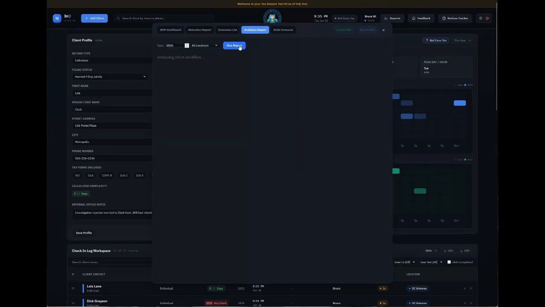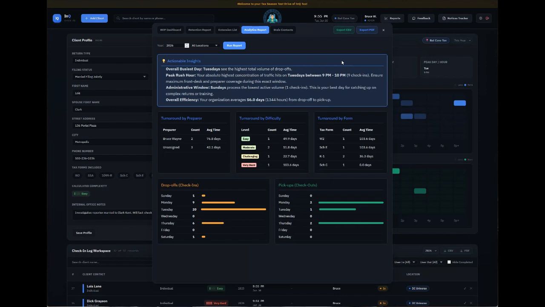The analytics report. These are the insights that we provide based off what's happening in the system. You can see here that Bruce Wayne has been assigned 2 returns and his average turnaround time is 76.8 days. That's a long time. You can see the turnaround time by difficulty. Very hard are taking 103 days, where the easy returns are taking 49 days on average. You can also see drop-offs and pickups when you're the busiest.